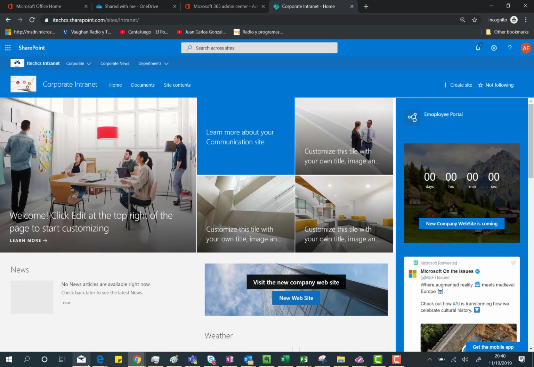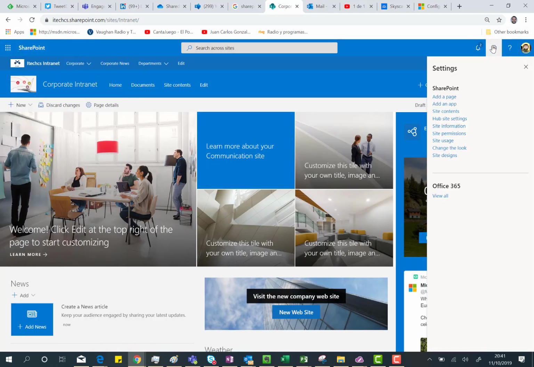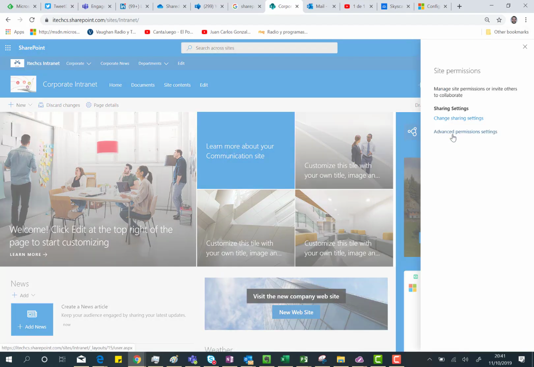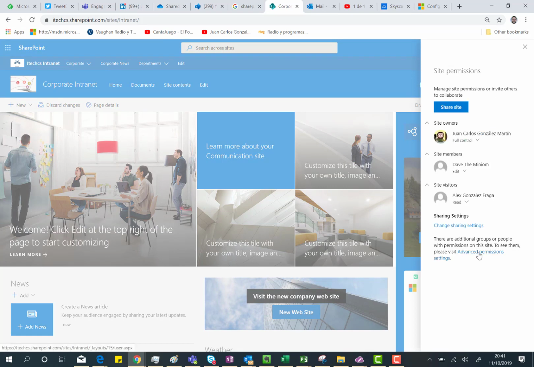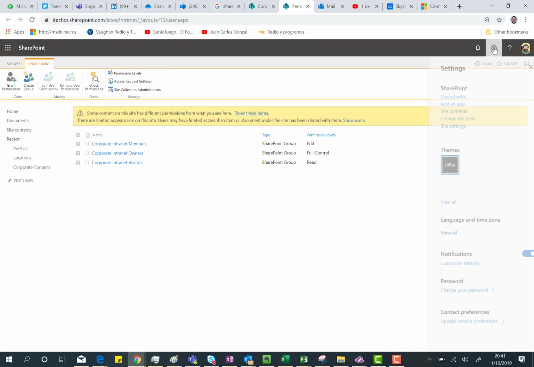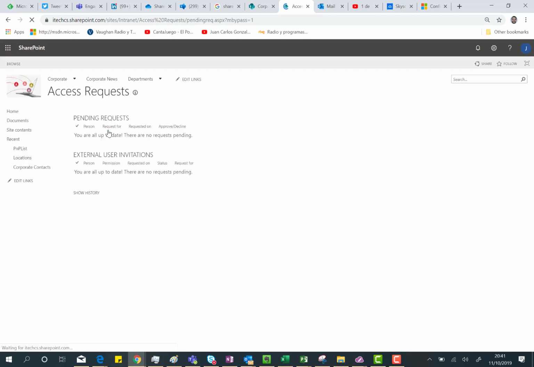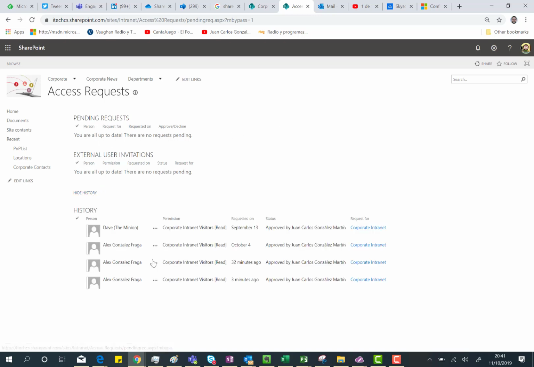So there is not a requirement to do the classic approval process. That means going to site permissions and then to the advanced permissions, and since this is a communication site, I need to access the security settings in this site. Then here I have the access requests and invitations, and through here I can see the list of pending access to the site, and I can approve or deny, and I can see the history of access requests in this site.